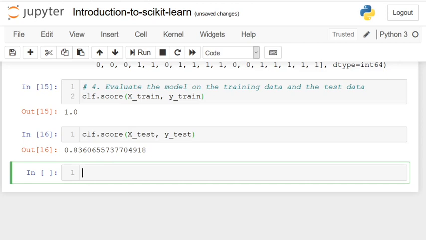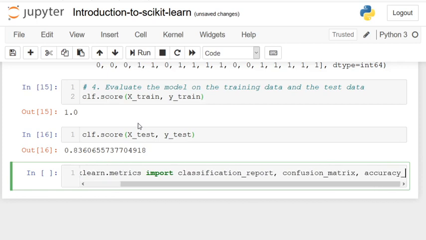So to view this score another way, we can do this. So we're going to say from Scikit-Learn dot metrics, we're going to import classification report. We're also going to view confusion matrix, and we're also going to view accuracy score. So this is basically the exact same score we can see here.